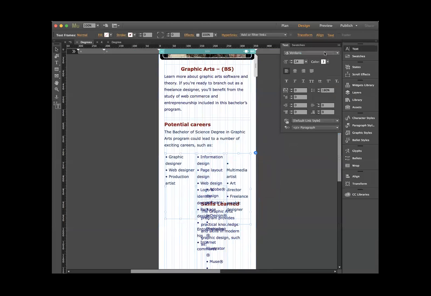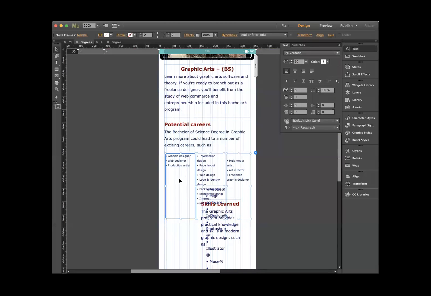Select all three and make that text smaller. It's 14 point at cell phone size. That's going to look pretty big. You could go all the way down to 10 point on a cell phone and it looked pretty good.